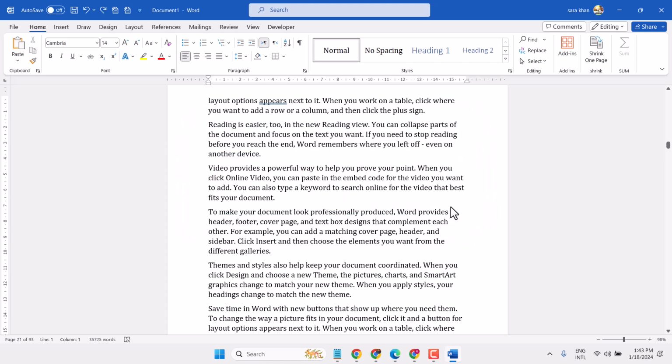Now the second command, function key F8. You will not see an effect here, but in the background selection mode will be activated. So press function key F8.